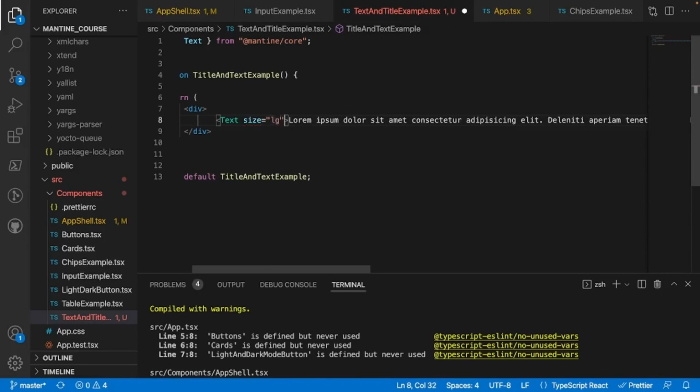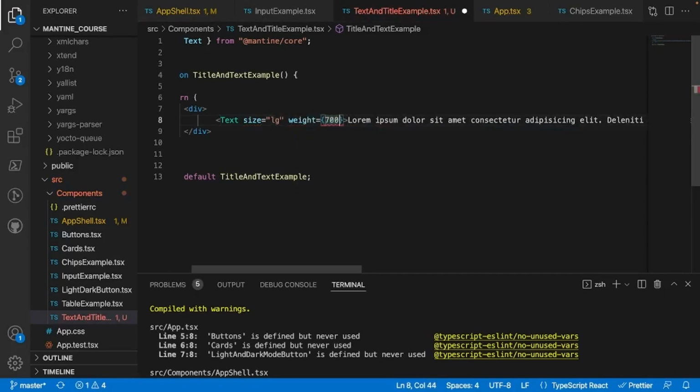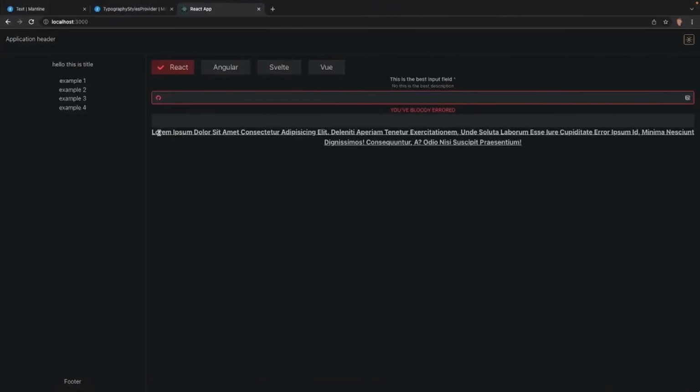So let's do large in this case, and let's change the weight to be, let's say, 700, and let's literally underline the entire text, and we can transform every single word to be capitalized. So I'll do capitalize. I think that's how you spell it. So now if I go back into the app, we should see every single first letter is capitalized and underlined, font weight, and it's large.